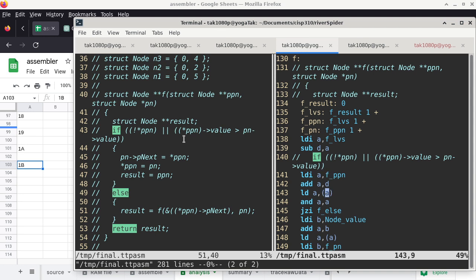So we need to dereference it one more time. Okay, so we can say A is ppn at this point, and that is not what we want to compare to zero. So you said to dereference it. How do we dereference it?